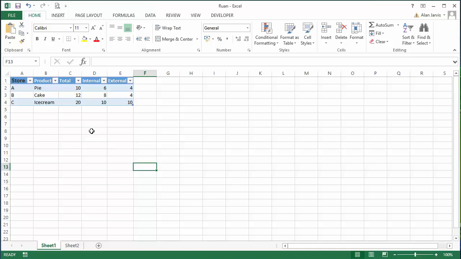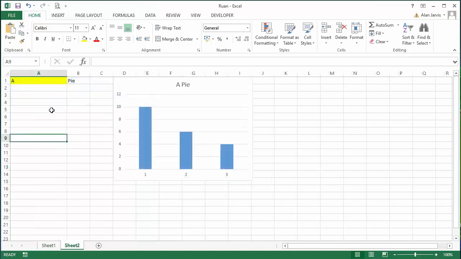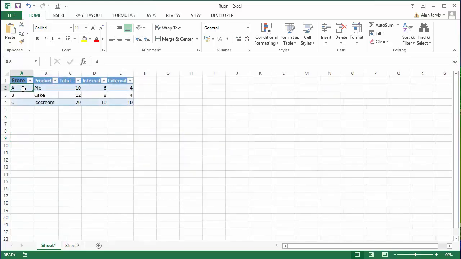Now what Ruan has is a table, not a data range, a table that looks something like this, and what we want to achieve is having a different sheet with a drop down list and a chart that changes dynamically depending on the value that we've chosen from the drop down list. Now the drop down list is to contain these values here in column 1.